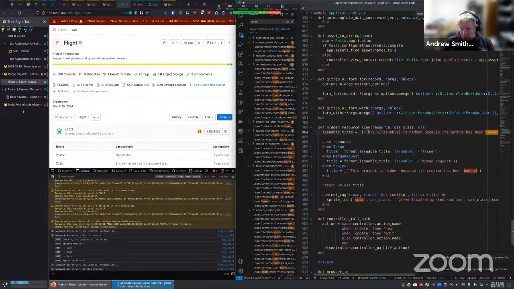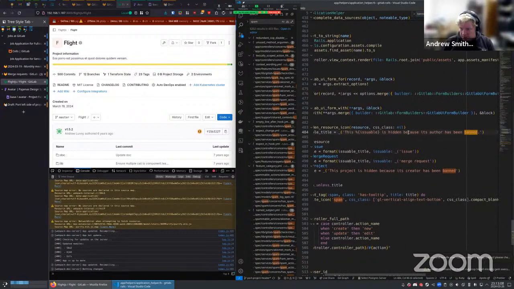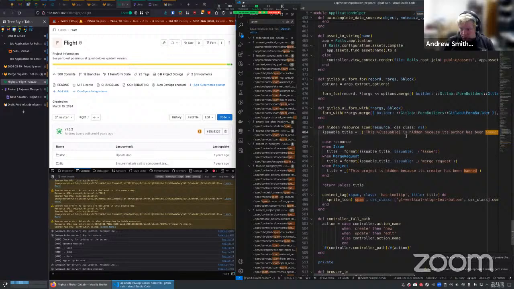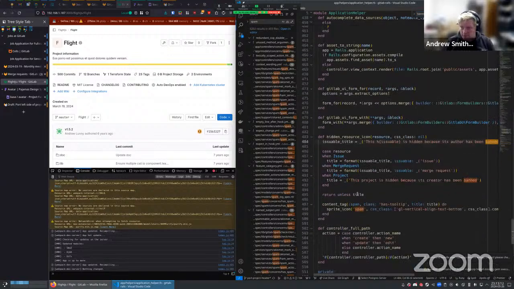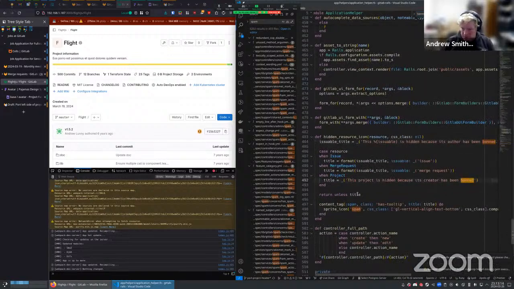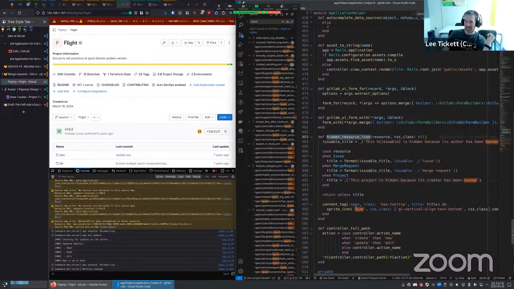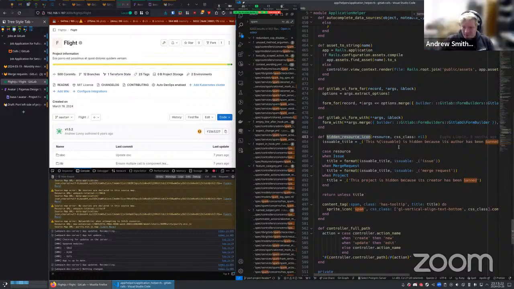Yeah, here we go. This issuable is hidden because its author has been banned. Icon spam. Maybe that's the one, spam as a visibility icon. Yeah, because it says here, when it's a project, this project is hidden because its creator has been banned. That's what I need. But this isn't actually defined anywhere in the other constants.